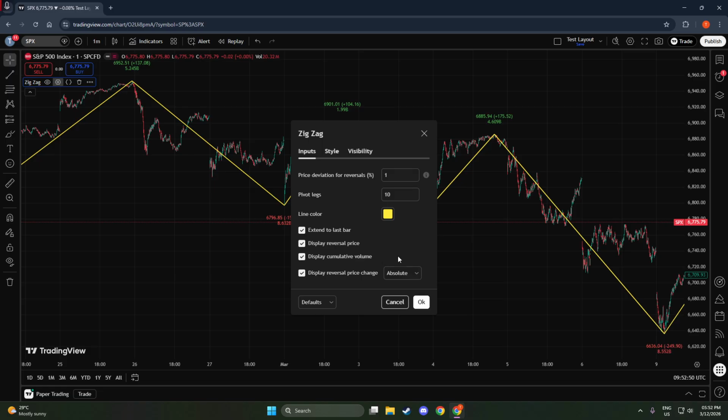Add the ZigZag, open the settings, and adjust the deviation or percentage to control how much movement is needed to form a new swing. With the right setting, your charts become clearer and your analysis more focused.